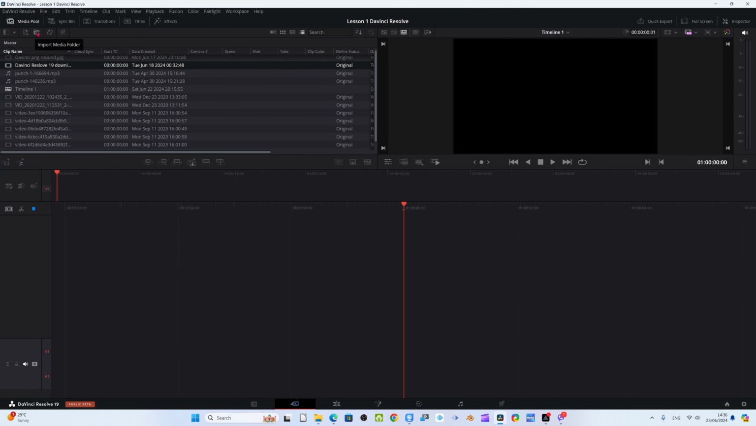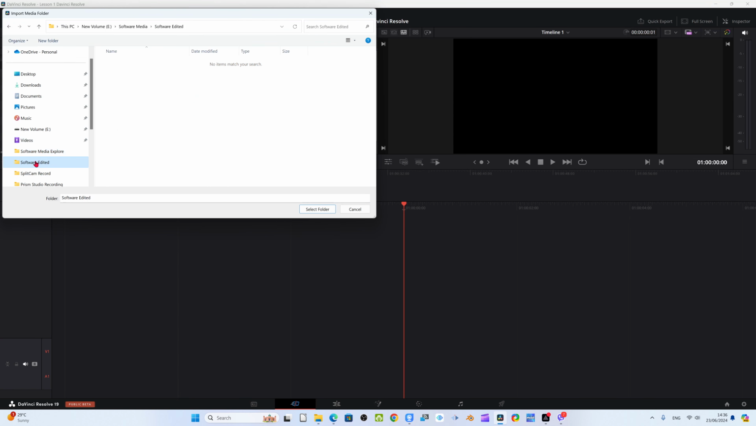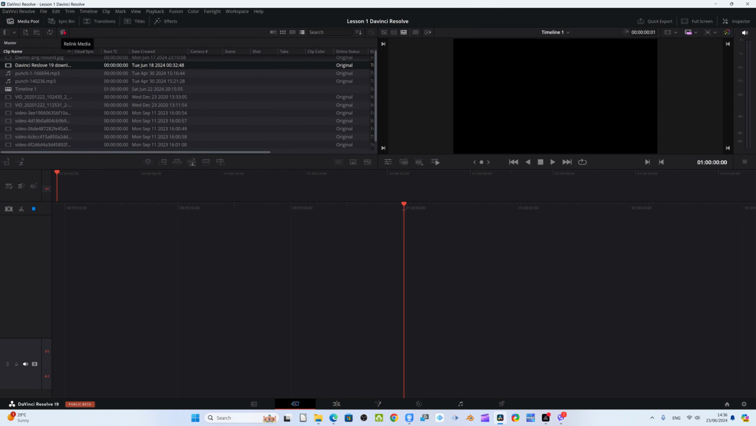media folder. If you want to import all media, for example, you have any whole folder, if you have that folder available, you can import from here. So we can cancel here, we are done. So this is relink media.